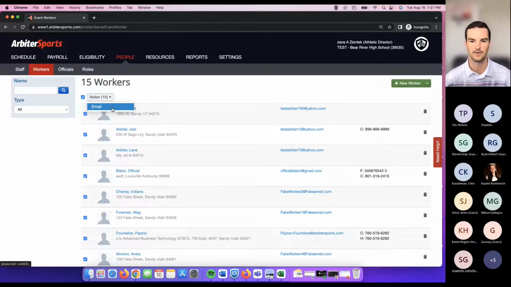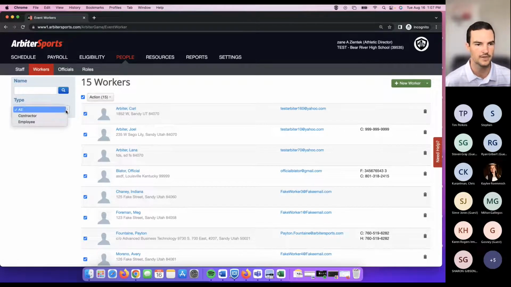and you can email the event workers directly from this page as well. So if you needed to get a hold of the event workers for some reason, maybe let them know that they needed to set up an Arbiter Pay account, or that you guys were having maybe a meeting before the school year started that they had to attend, you could email them directly from here. And then you can also filter, look up specific event workers.